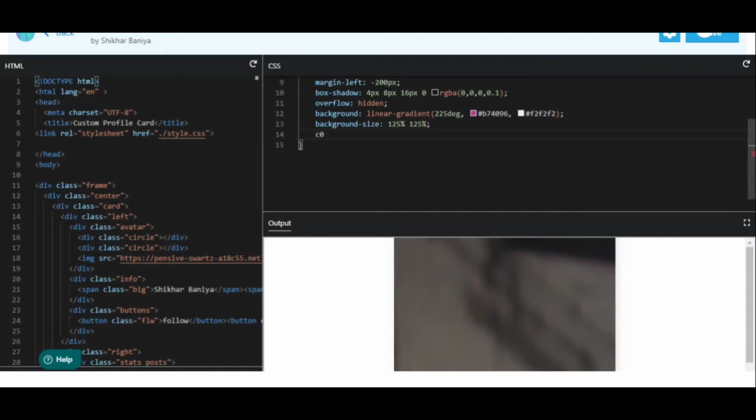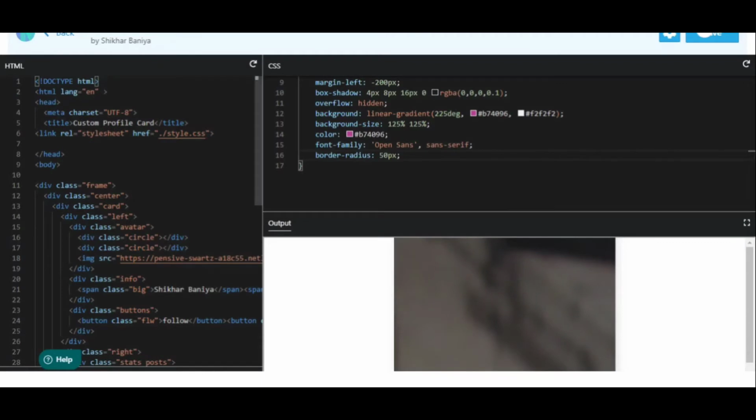Next, I want the color to be B74096. Okay. Let's change the font family to Open Sans, which we have included, and sans serif by default. And let's add a border radius of 50 pixel. As you can see, we got this border of 50 pixel.